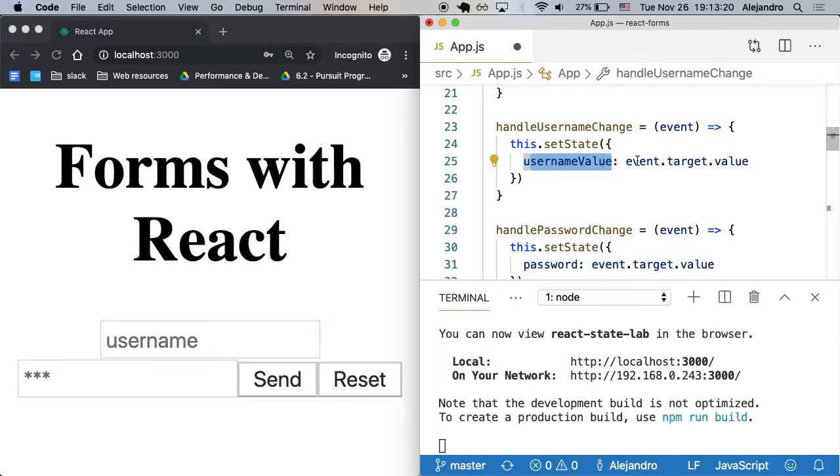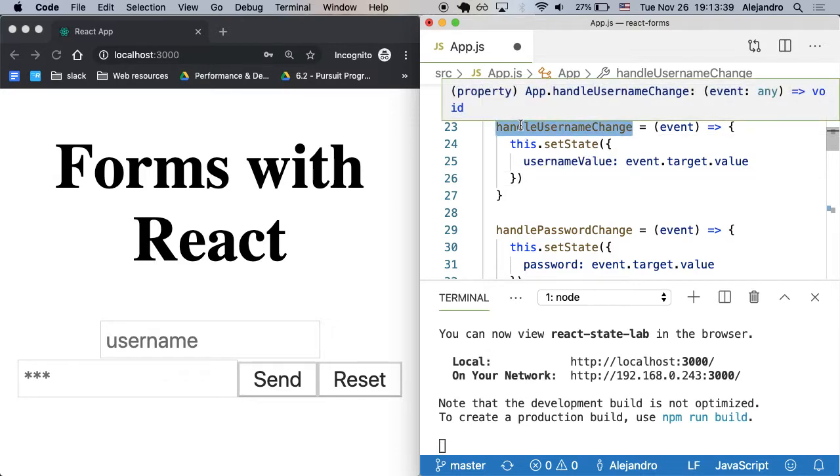And remember that with all event listeners, this is true when we were doing just DOM manipulation with plain HTML and JavaScript, the event object is always passed as an argument. This function here is an event listener.